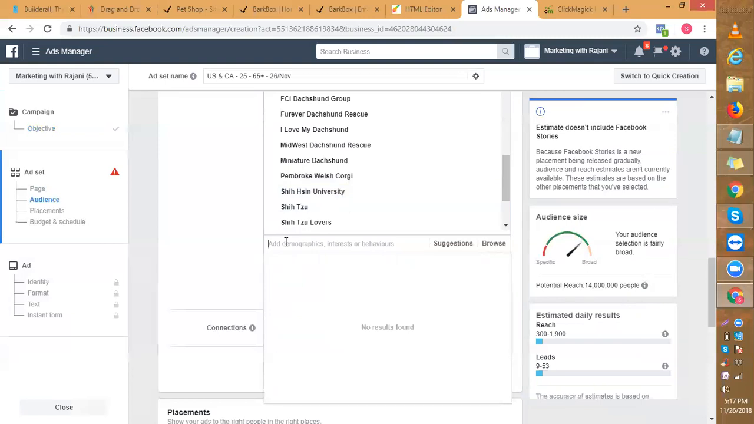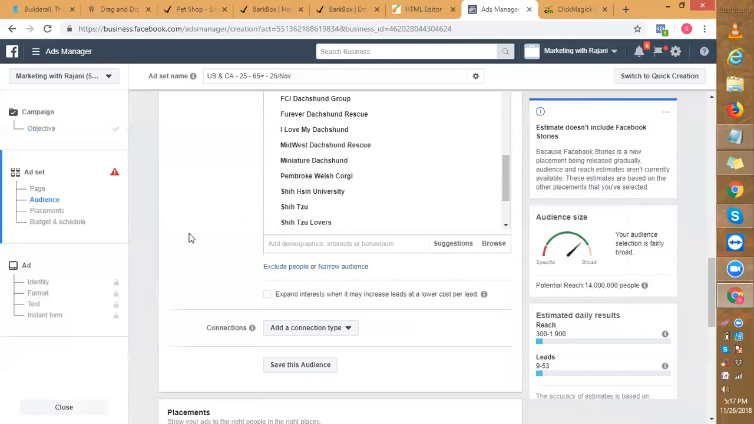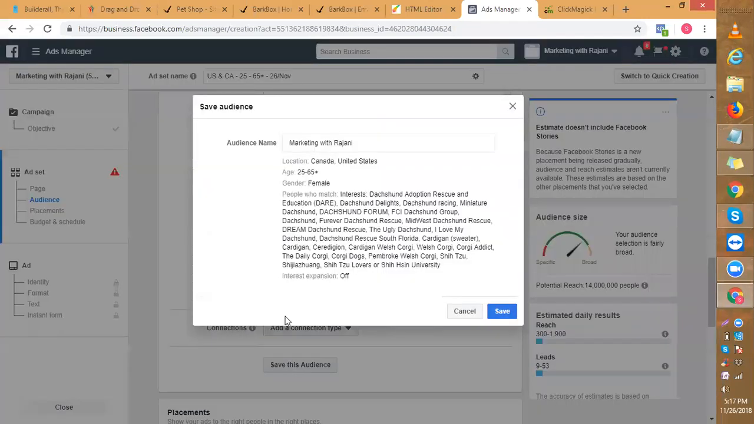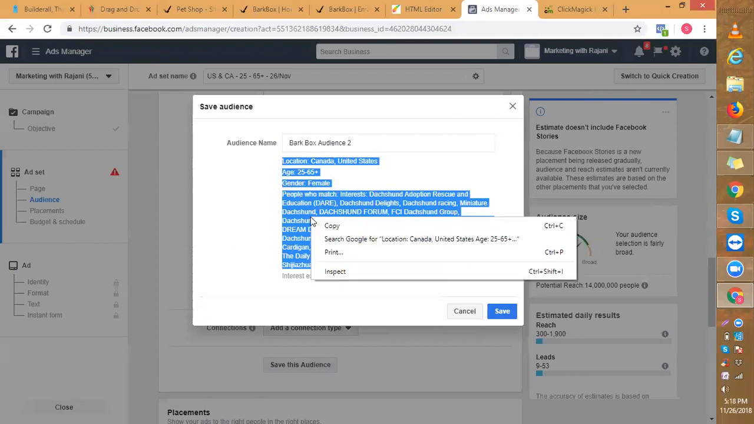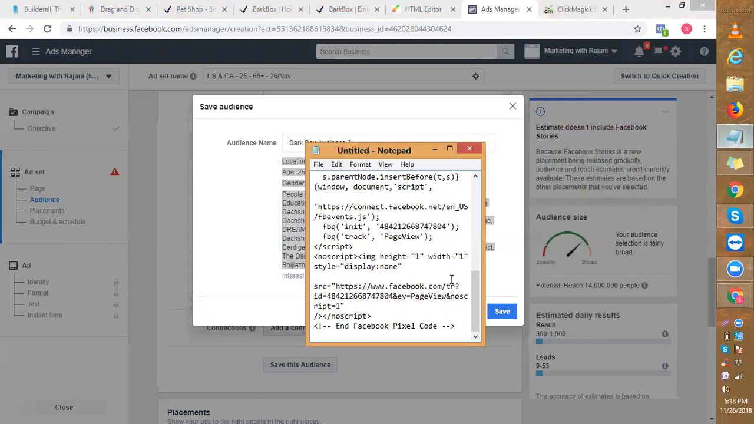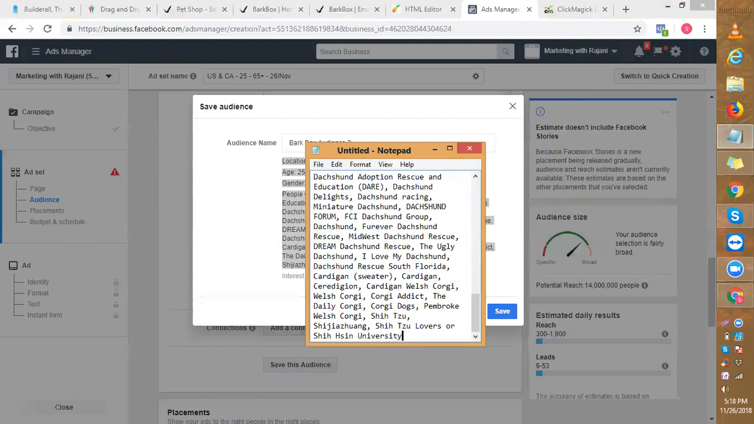Correct. Yes. Now let's scroll down. Click outside this box. So the placements could be mobile and desktop newsfeed. So I would advise you to save your audiences, right? Correct. Again, Bark box, audience two. Right now, it's always advisable to copy all this and put it in a notepad. As I told you, notepad, right? Copy it and put it in a notepad, because these things are going to help you in future.